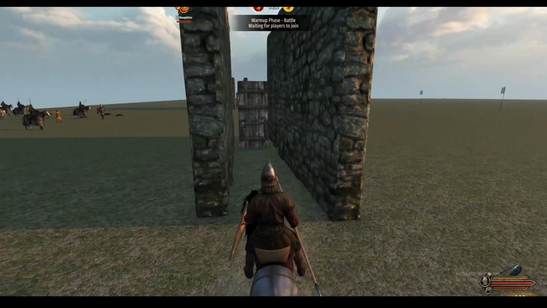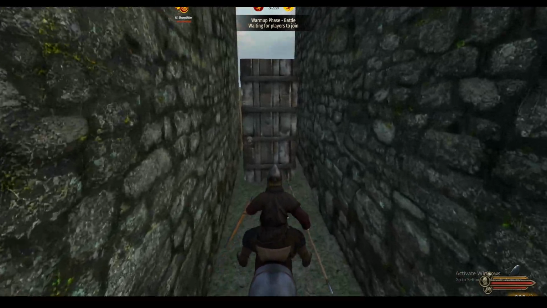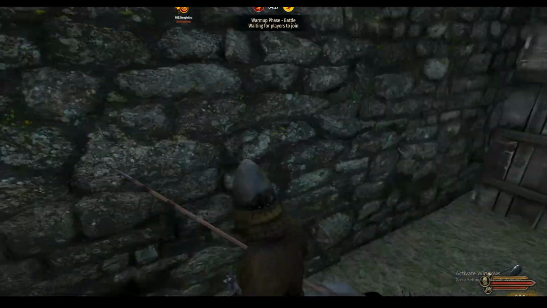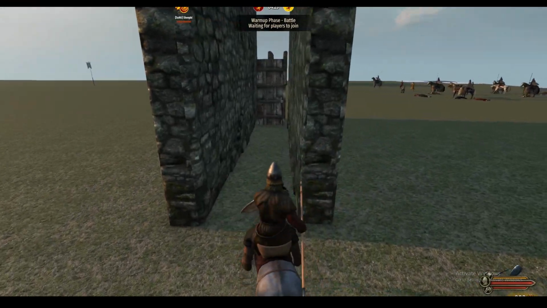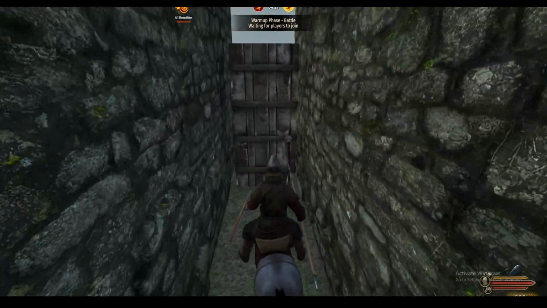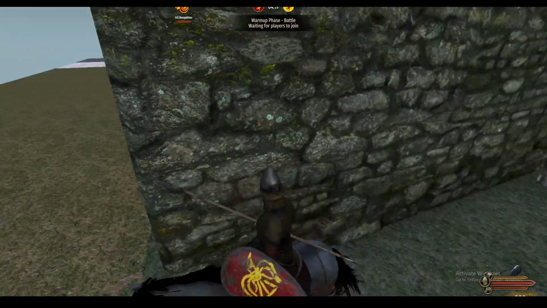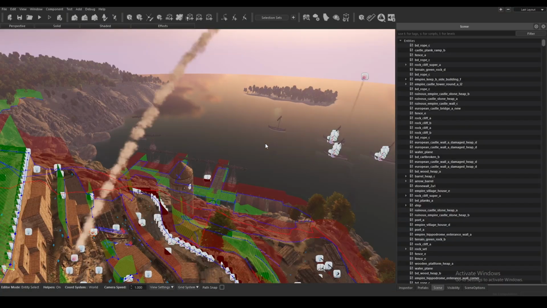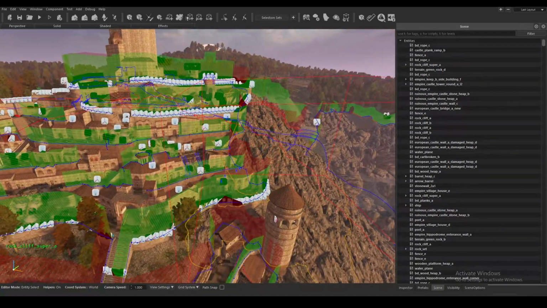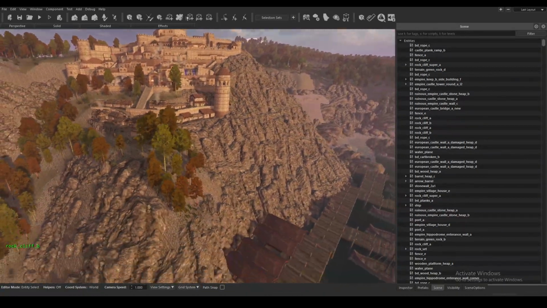Boom. Other side. That is how you do a teleporter in native. And this was a very quick one. You can make them a lot more seamless than this, especially if you have a long hallway or something. So let's take the Kalovea castle that I built, right?